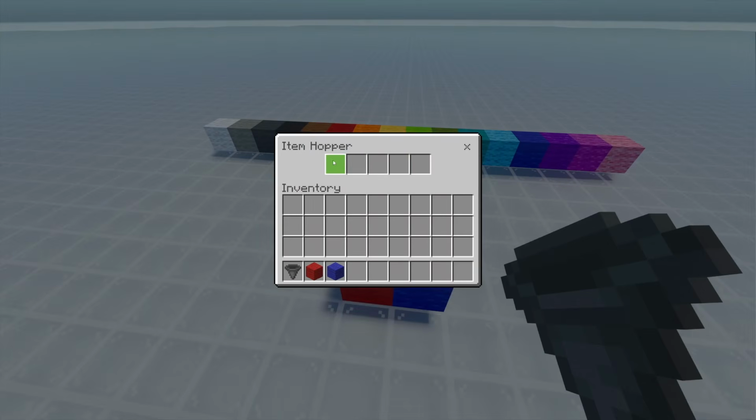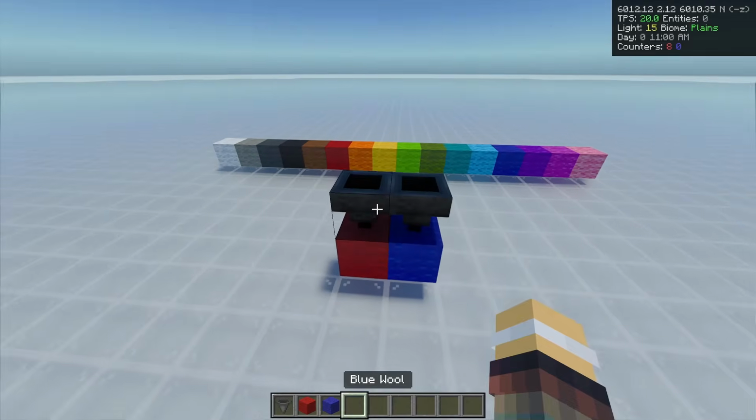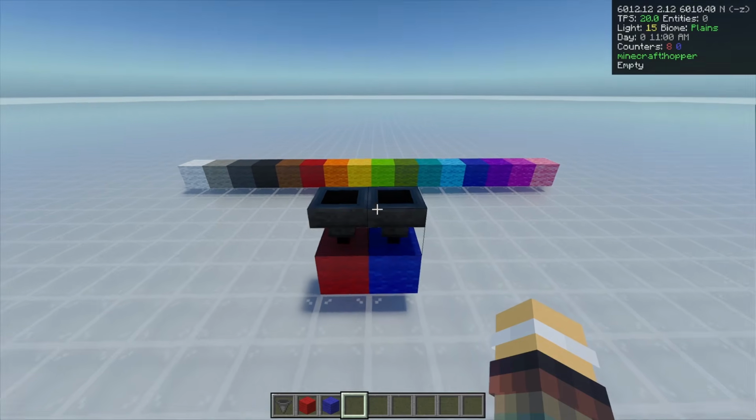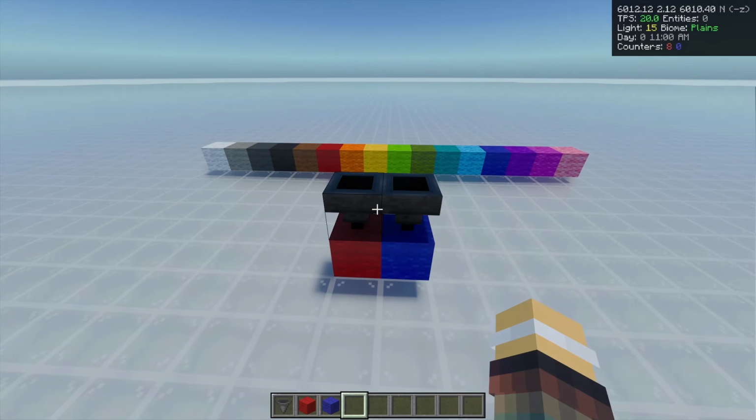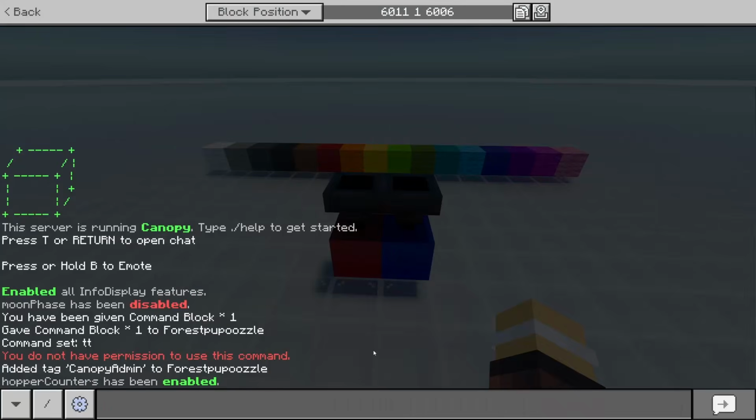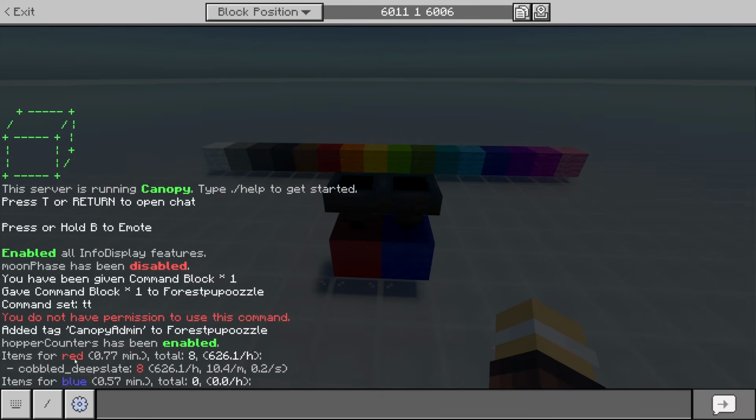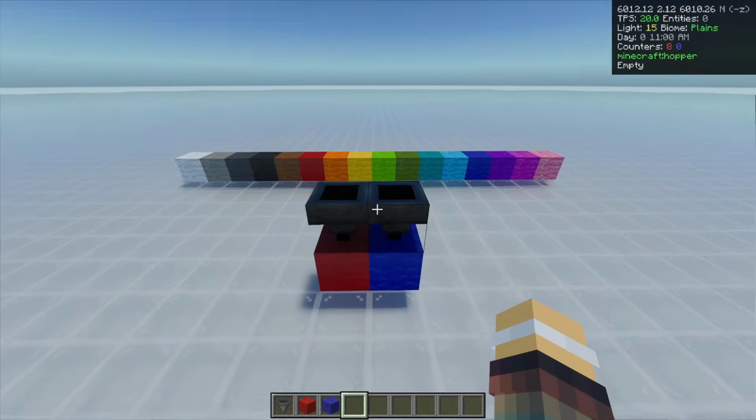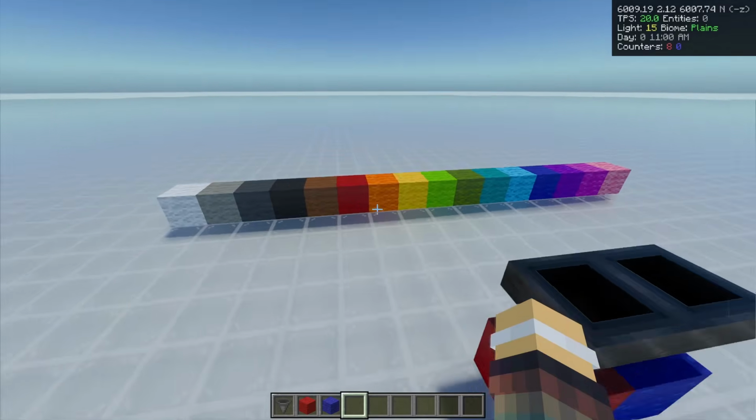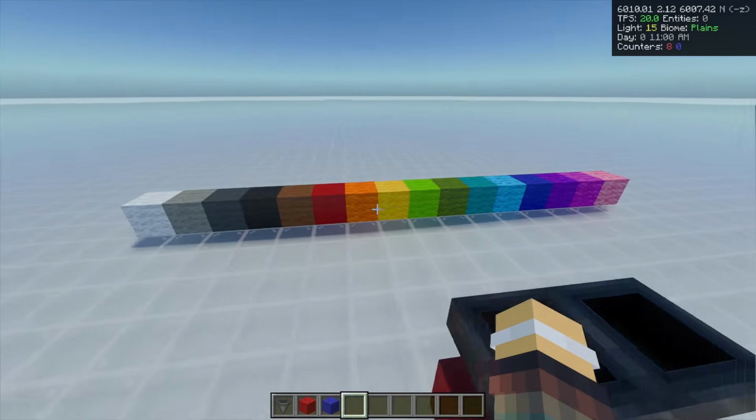And you can also see that this hopper is empty. So any items that go into here are deleted. So this is a creative only tool. Hopper counters come with their own /counter command. So running this command by itself will show you statistics about the different colors of wool and of what they've collected. We can see it's collected 8 cobble deep slate, and we'll go over the rest of this in a minute. So there are essentially 16 channels, one for each color of wool.